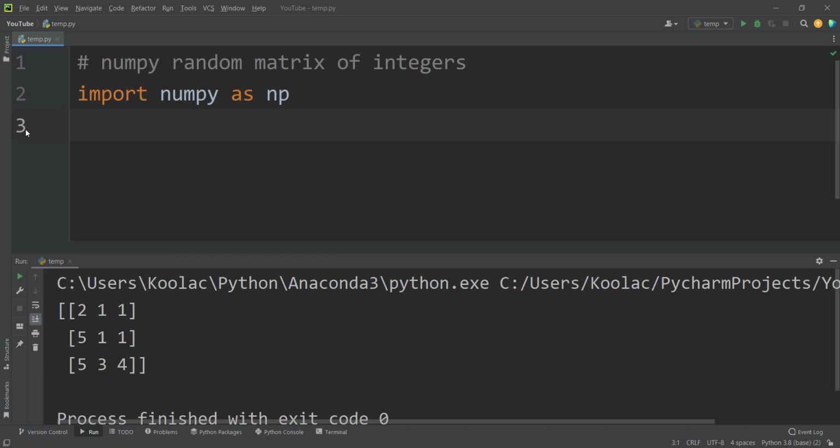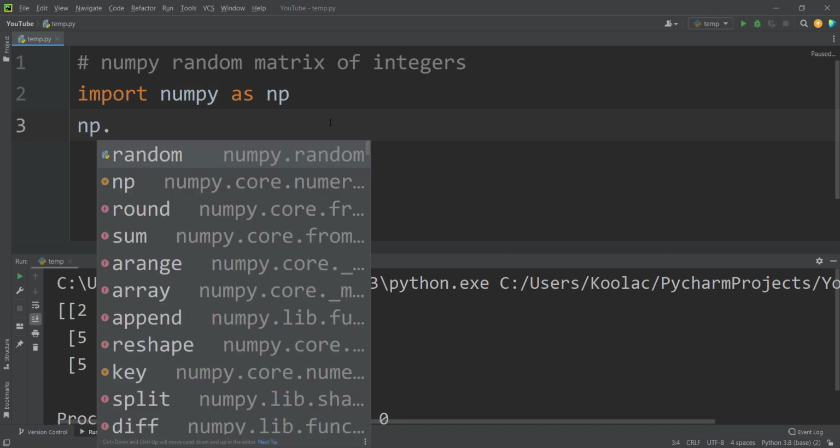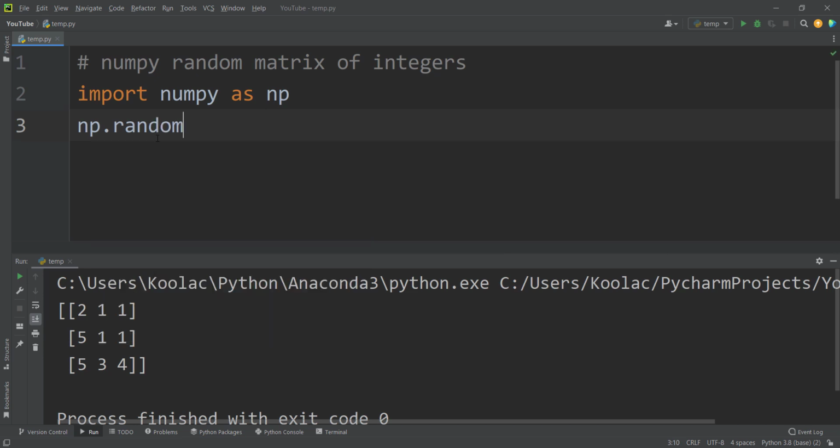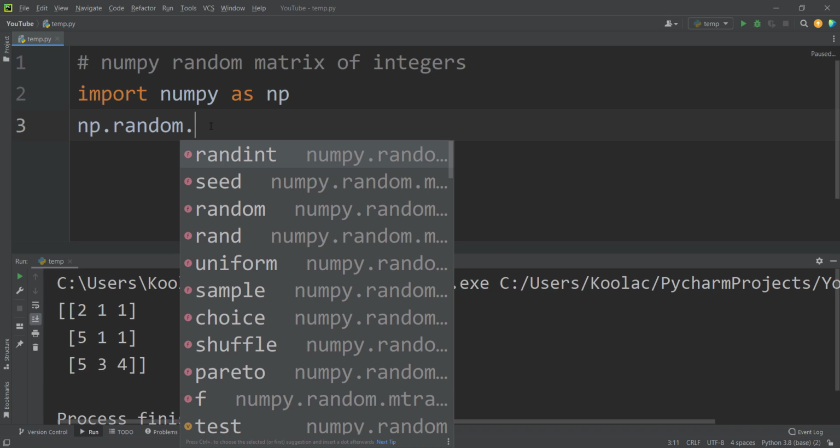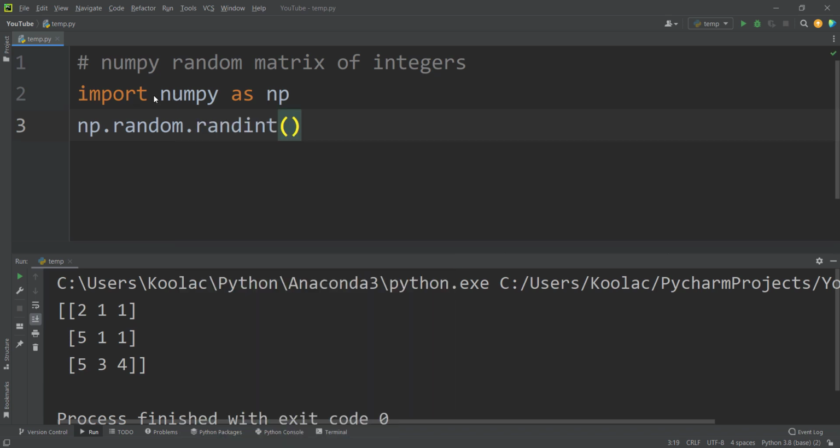In order to do so, I simply type np, which is the alias name for the NumPy package. Then I want to use the random module of this NumPy package, and it has different functions. One of those functions is the randint function, which generates random integer numbers. So I want to generate random integer numbers between 1 to 6.